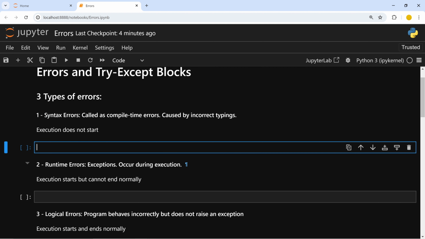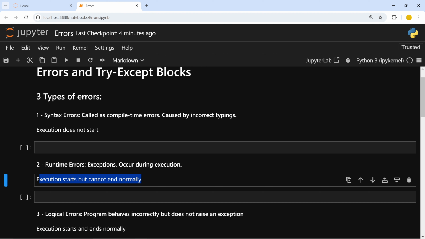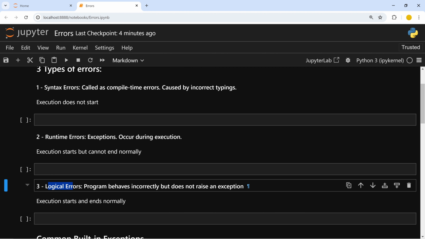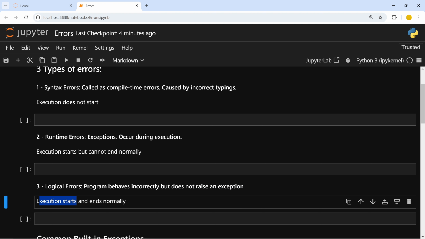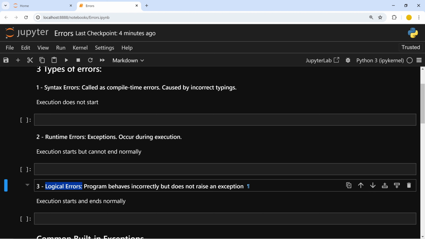And the second one is runtime errors. They are also called exceptions and they occur during the execution. The execution starts but cannot end normally for runtime errors. And the last one is logical errors. The program behaves incorrectly but doesn't raise an exception. The logic will be wrong, the things you are doing in the program will be wrong, but the execution will start and end normally in this kind of errors, which are logical errors.